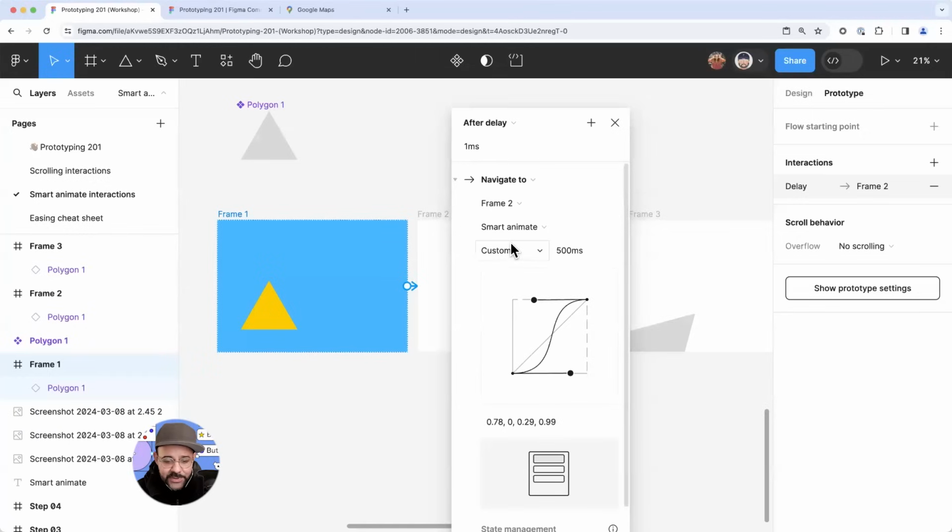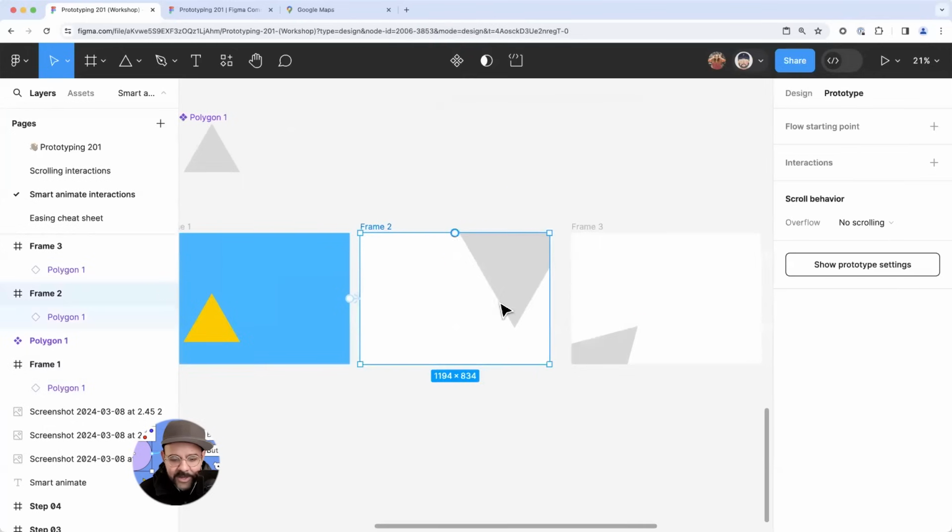We're going to choose, let's say for this, a custom animation. Once again, I'll show you how these eases work in just a moment. This is an ease in out. And right now we have 500 milliseconds. Let's make that shorter, a little bit snappier. Let's say 350 milliseconds. Okay. And we're going to do the same thing here.